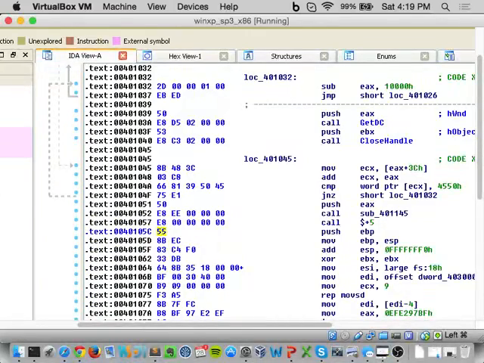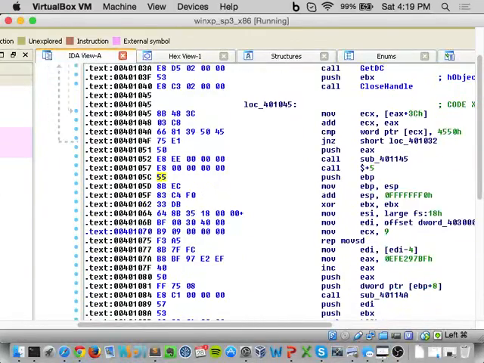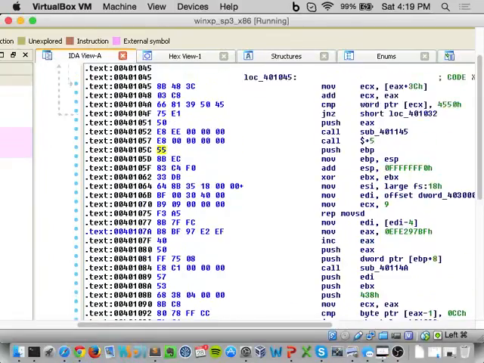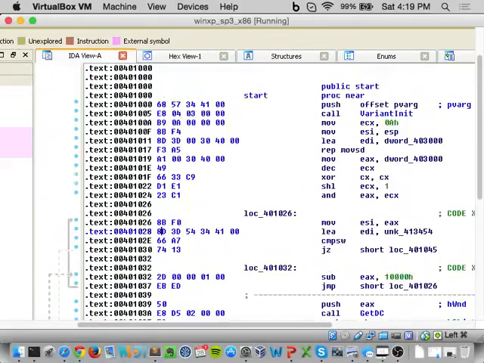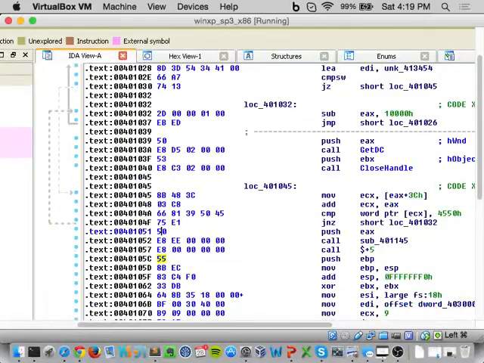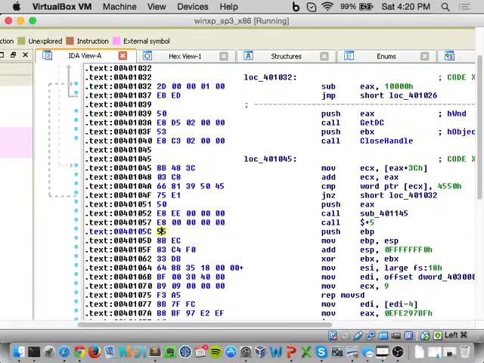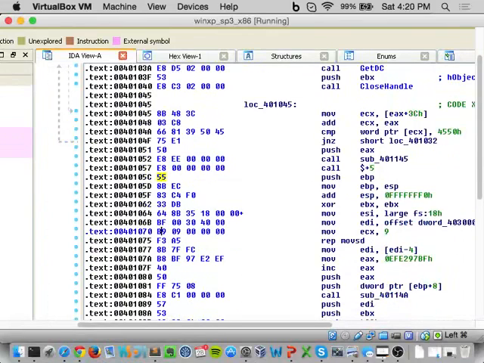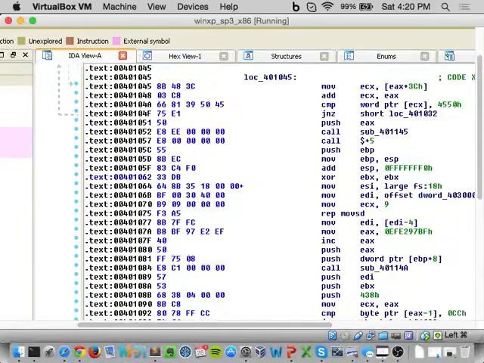This sequence of bytes happens within 100 bytes of the entry point. I did the math. All of this, I think, goes up until somewhere down here. So if it finds this sequence of bytes within the first 100 bytes of the entry point, we have a match.